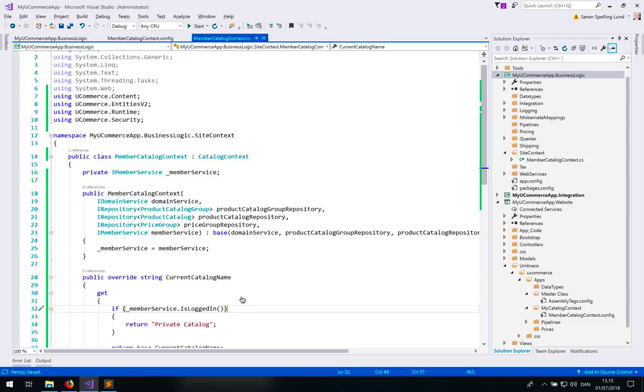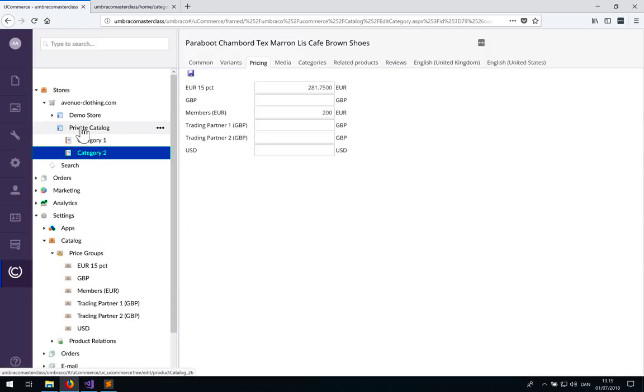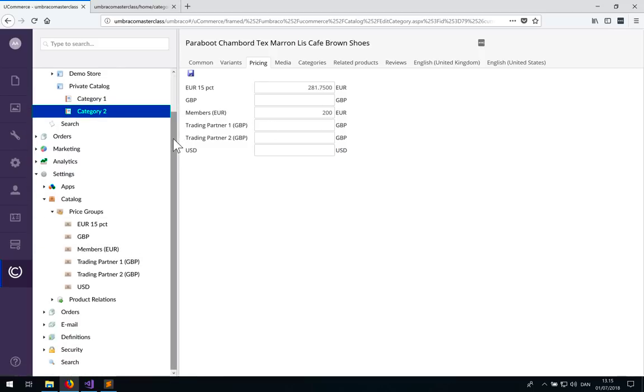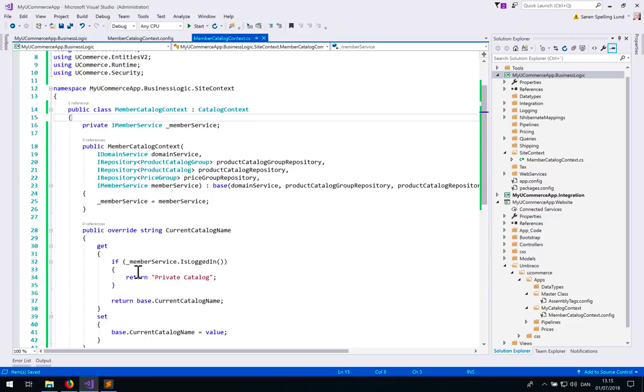So let me just do a real quick recap of what we just did. So the first thing is we went to the CMS, we set up a private catalog, added a couple of categories, added some product, set up some pricing in a new price group for that, which we also set up down here. Once that was done, we switched to Visual Studio, created our new class, the member catalog context, where we could either inherit from catalog context as we're doing, or we could implement the full thing, the I catalog context. Generate that constructor and overrode the catalog name based on what we were looking for.